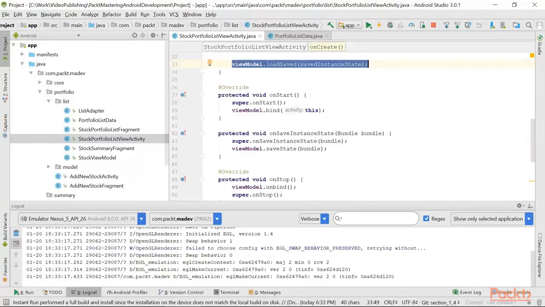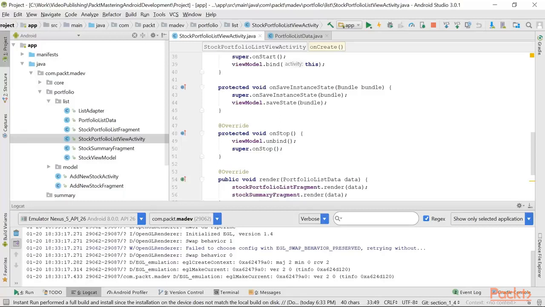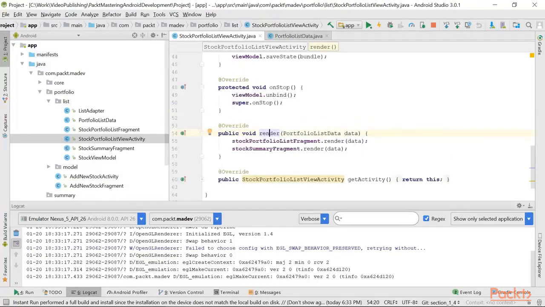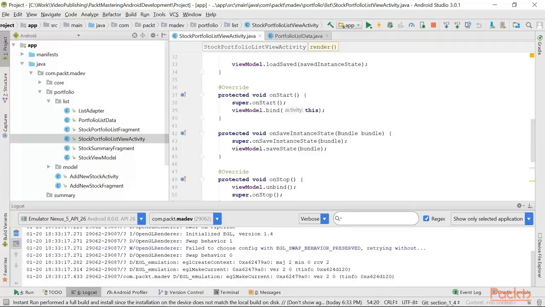So the next few important bits are onStart. This lifecycle method is the place where we bind our view model to this activity. And a similar thing happens with onStop. So here we unbind. Next we implement this render method from the view interface, and what it does is just delegate the rendering to the fragments. So it's really simple, nothing complicated. And that's basically it. But because there is so much going on here, I really encourage you to just check out the code and go through it step by step.